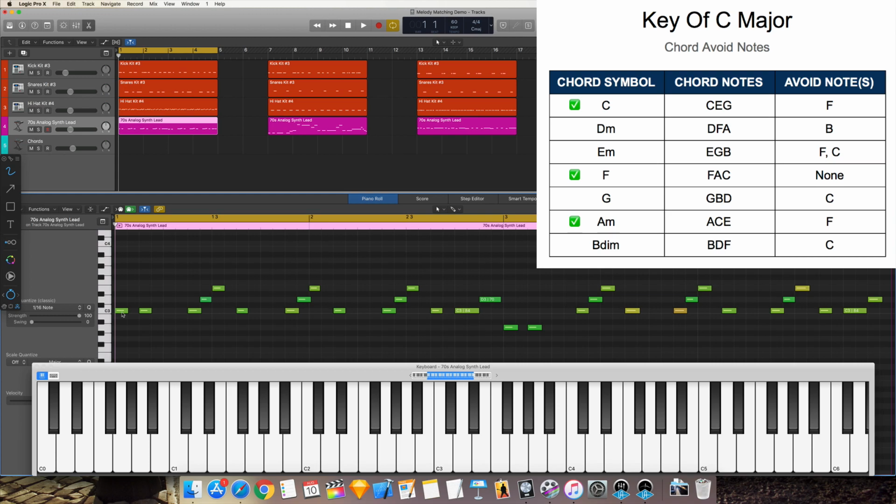So C major is good. D minor is also good because its avoid note is B. E minor is not good because one of its avoid notes is C. F major is good like before. G major is not good because C is its avoid note. A minor is good just like it was before. And B diminished is not good because C is its avoid note. All right, let's take a look at another example.